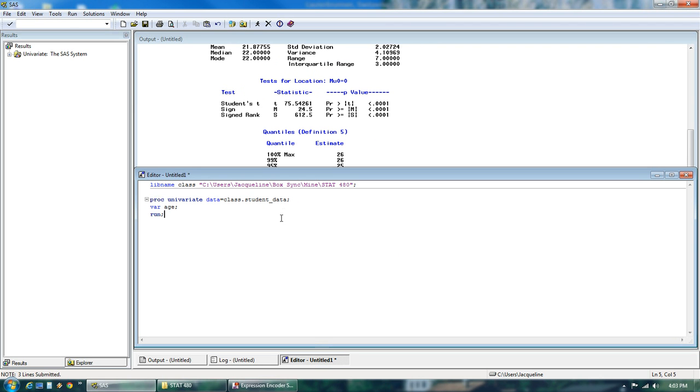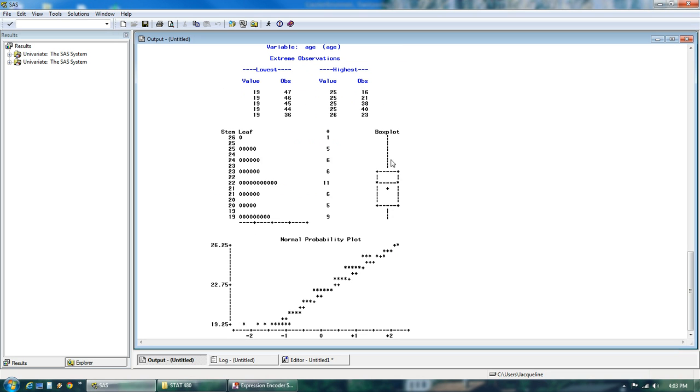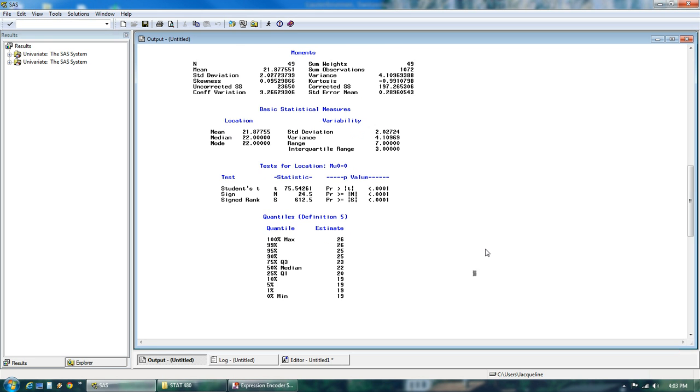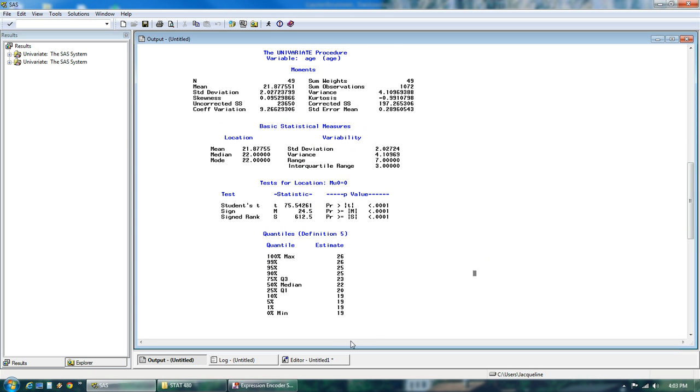An interesting option that can be added to Proc univariate is the plot option. And when we run that, we can also see that we get box plots, a stem and leaf plot, as well as a normal probability plot that we can use to determine the properties of our continuous variable.